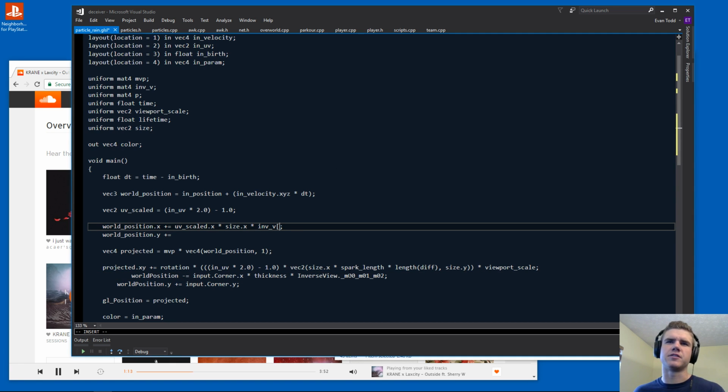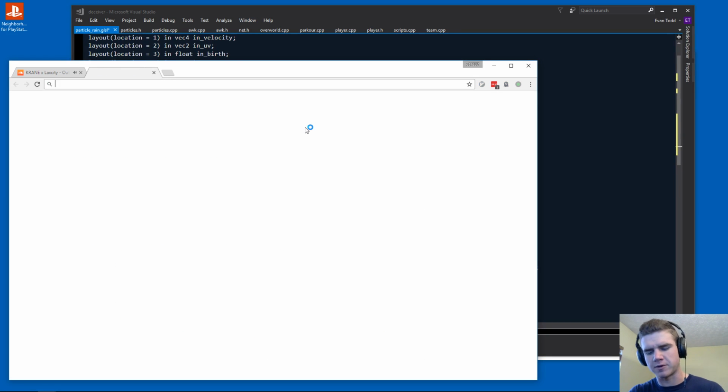Oh great, I gotta convert this HLSL to GLSL. I can't ever remember how it works.